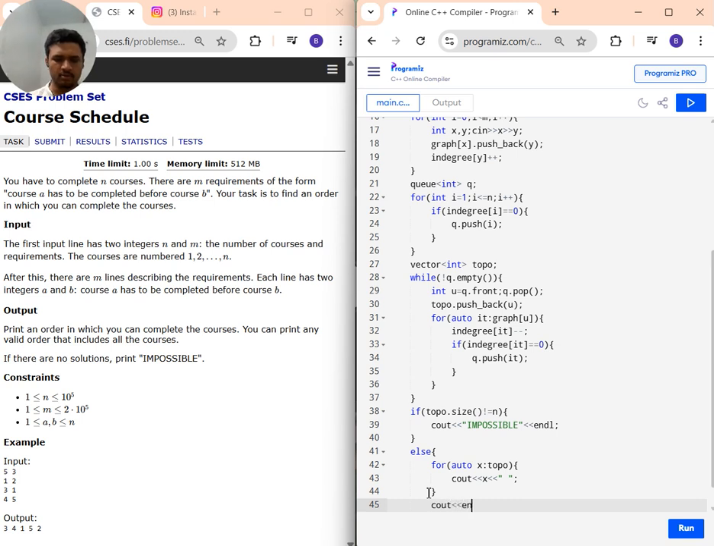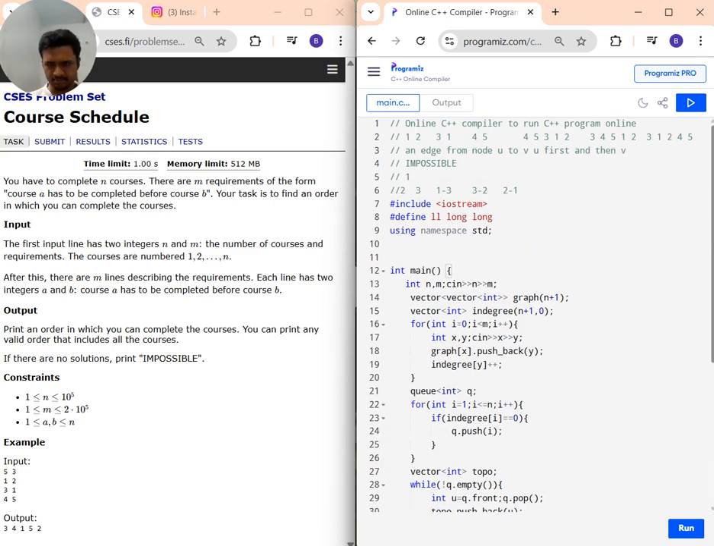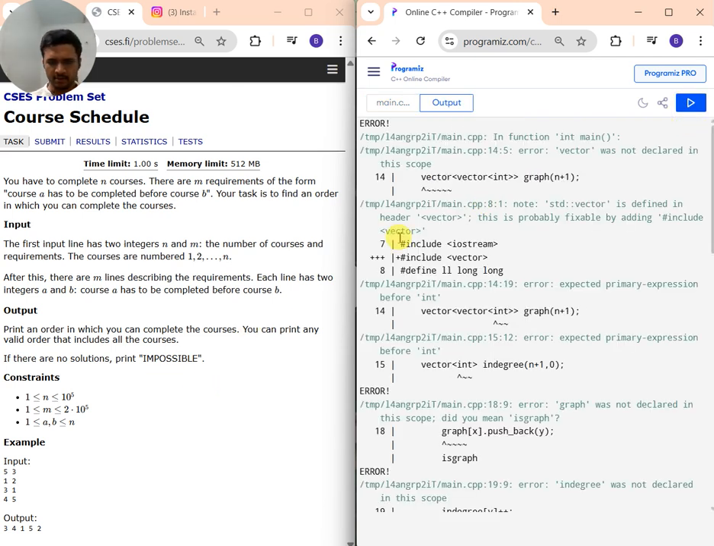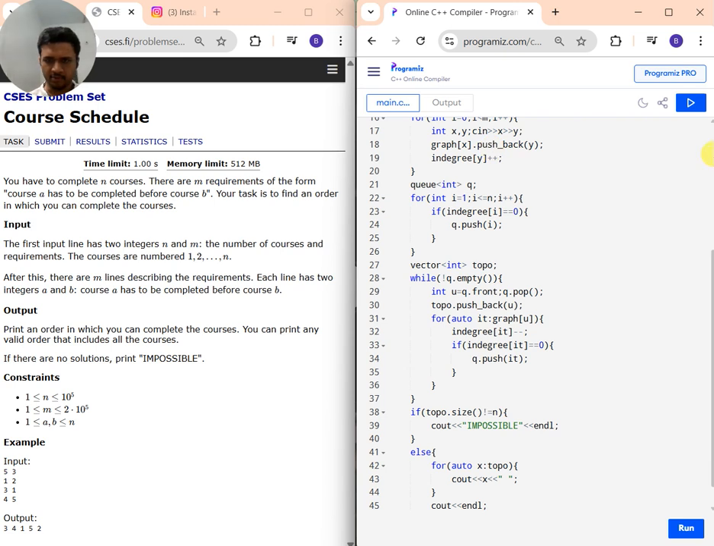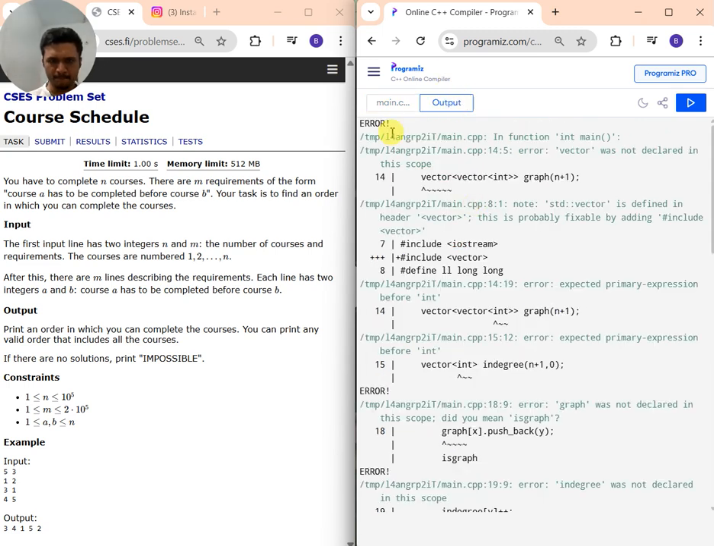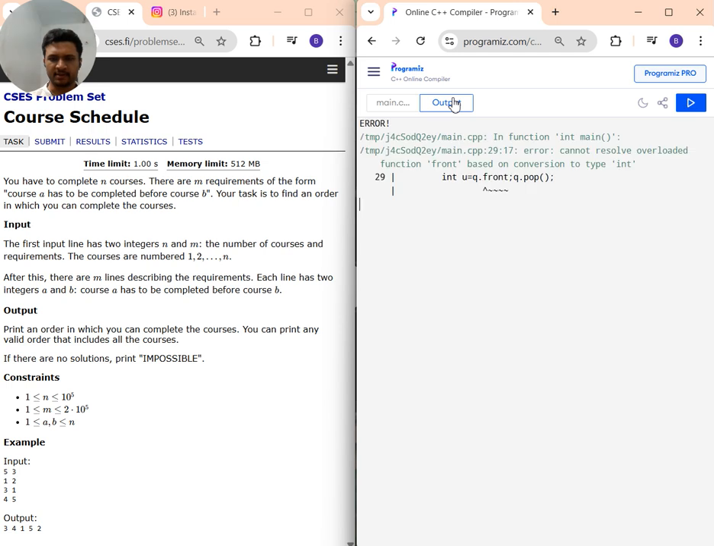Once I'm done with this, I hope this code works. Yeah, so this should work. Let me just try running this once. Okay, there are quite a few compilation errors. One is for vector, one is for iostream. I didn't change it to bits. I'm so sorry for this. But there are other errors. I think graph is not defined. I think that is because of the vector issue only. Let's run this again, and maybe there are very small errors.